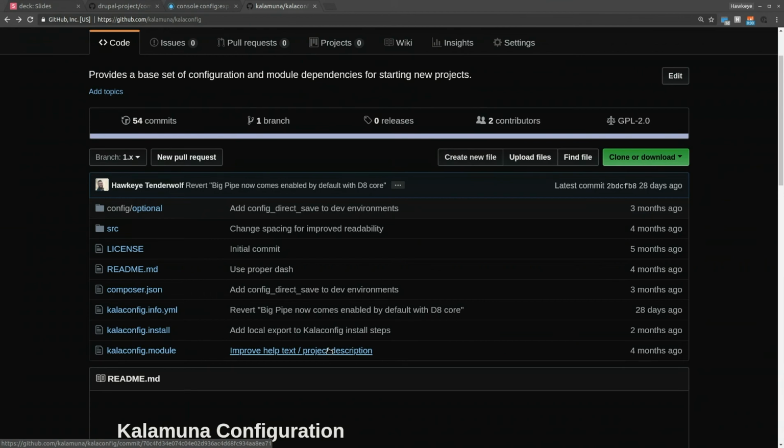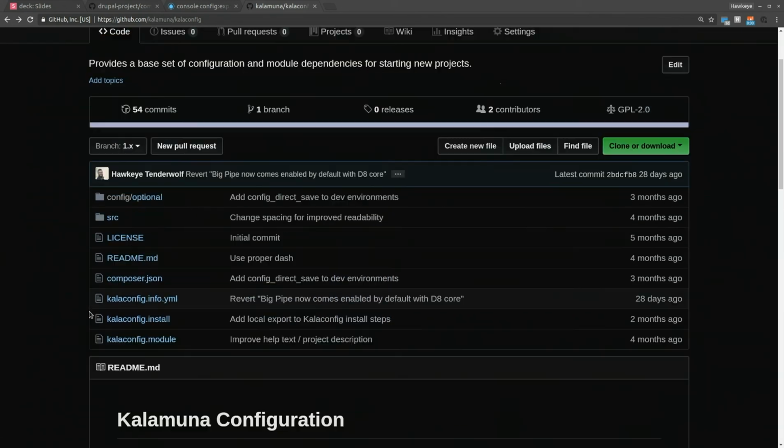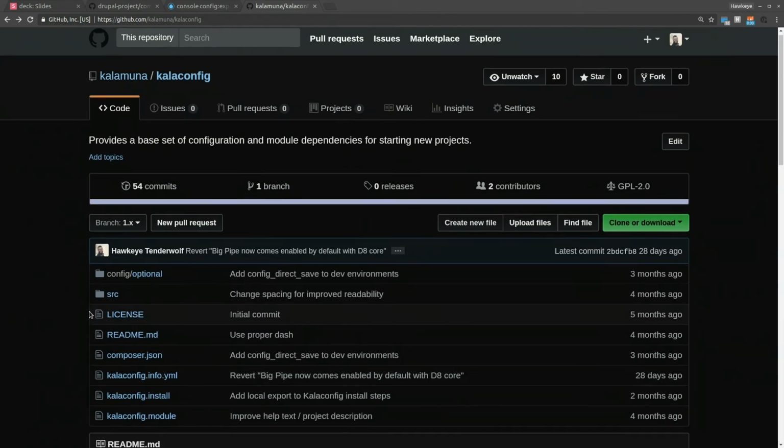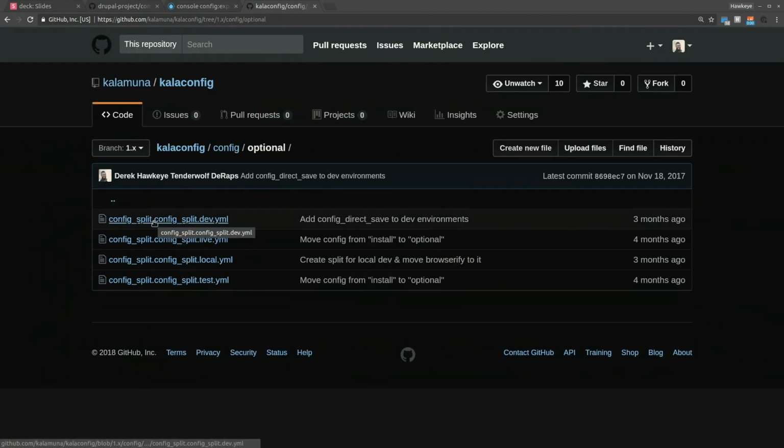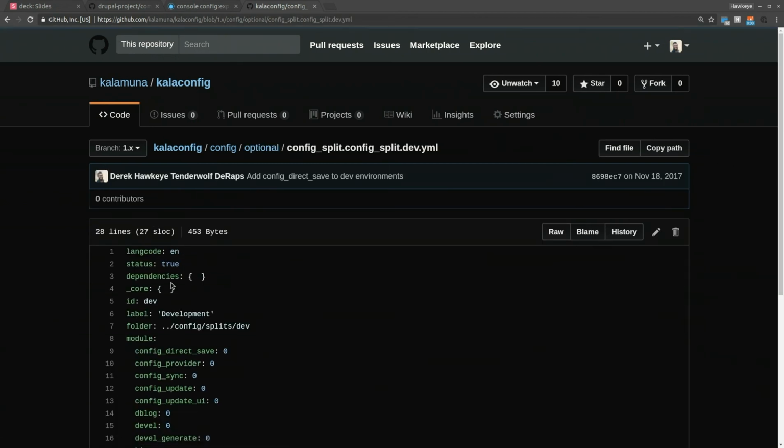Okay, all right. Well, rather than having my own installation profile, we have this little module I mentioned before called cala-config. Now, if we look inside of this config directory, we've got something called config optional. I recommend using optional. There are different types of configuration. You can have install, optional, something else. But I recommend using optional. It's just a little more flexible. It works in different ways.